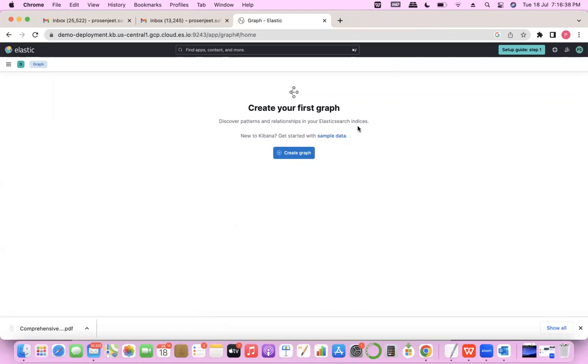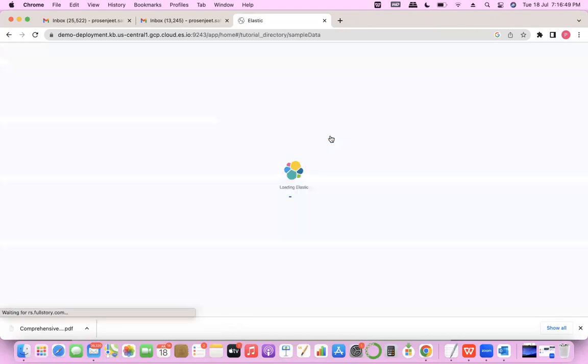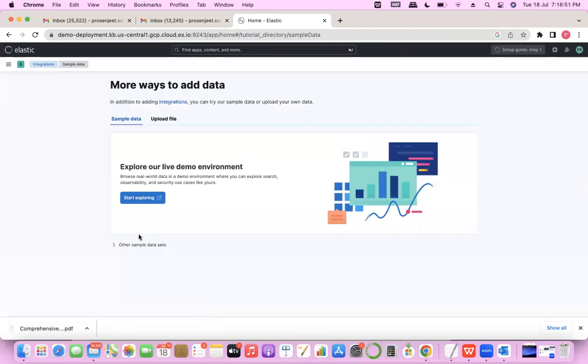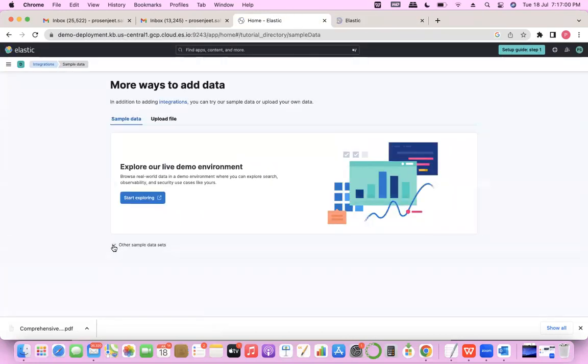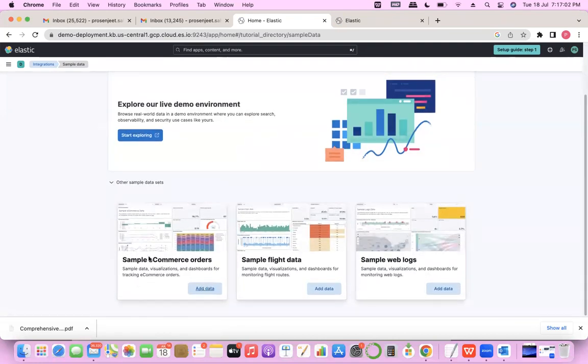All right. So this is how you can create your first graph. You can discover the pattern and relationship in your elastic indices. You can use the sample data. Let me click on the sample data if I'm new to Kibana. You can start exploring your live demo environment. You can upload a file. Sample data is there. Let me click on the sample data. You can also use other sample data: sample e-commerce orders, sample flight data, sample web logs. So let me go with the sample e-commerce. Let me add this.